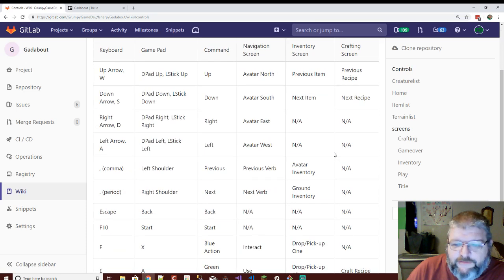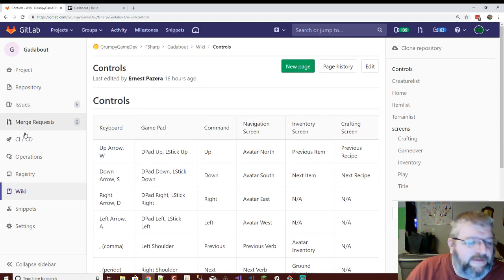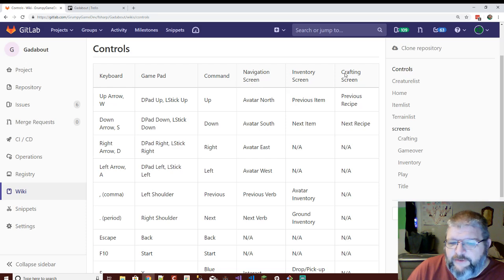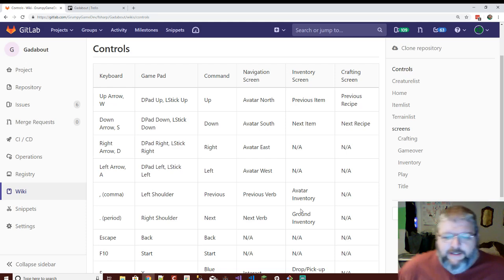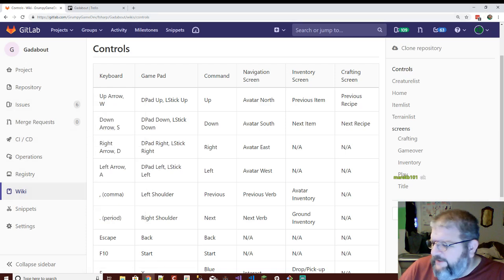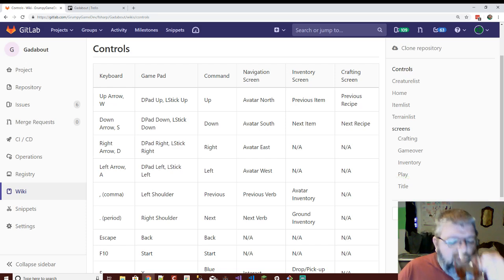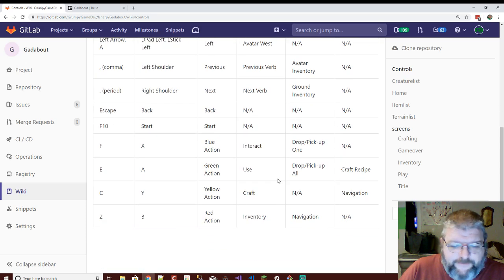This at least gives you what the controls are, and this gives at least some level of guidance, when I'm in the navigation screen, the inventory screen, or the crafting screen, a rough guideline. It's complicated, and that's not good. I think I got a link down that way to the wiki. I have to really work on this, because otherwise people are like, I don't know what to do. Maybe I'll make a YouTube video of the basics of how to play. That would not be the worst thing in the world for me to do.